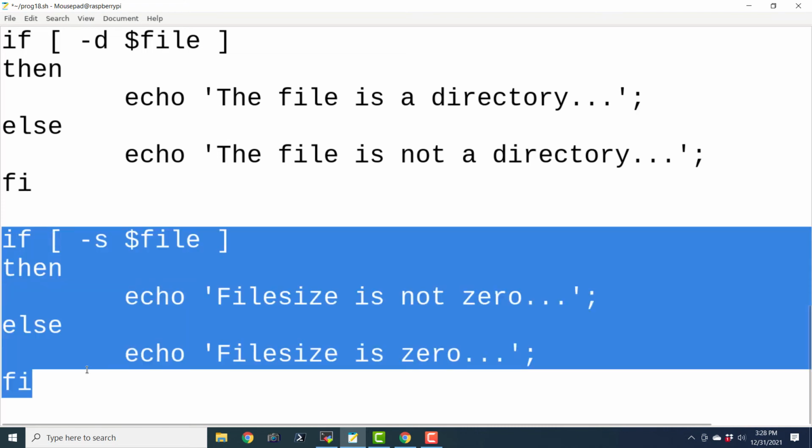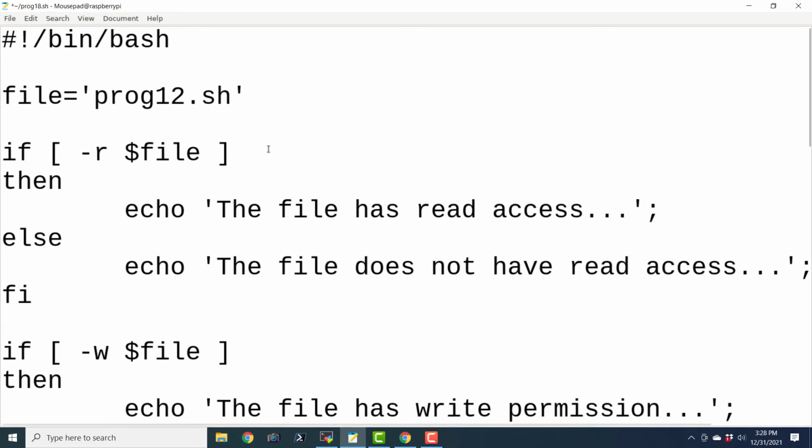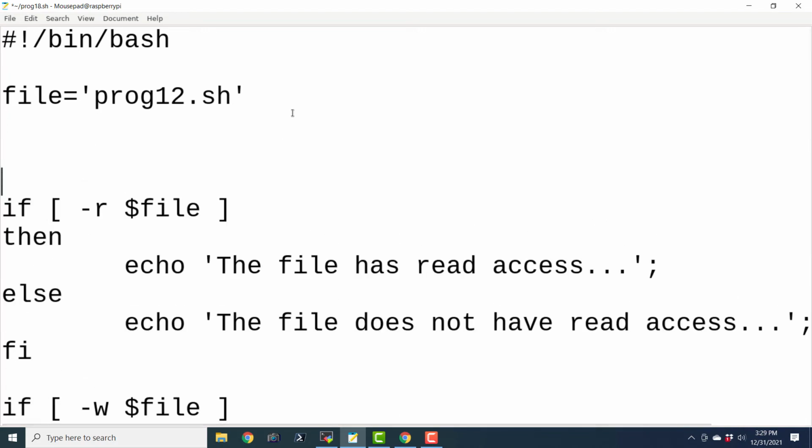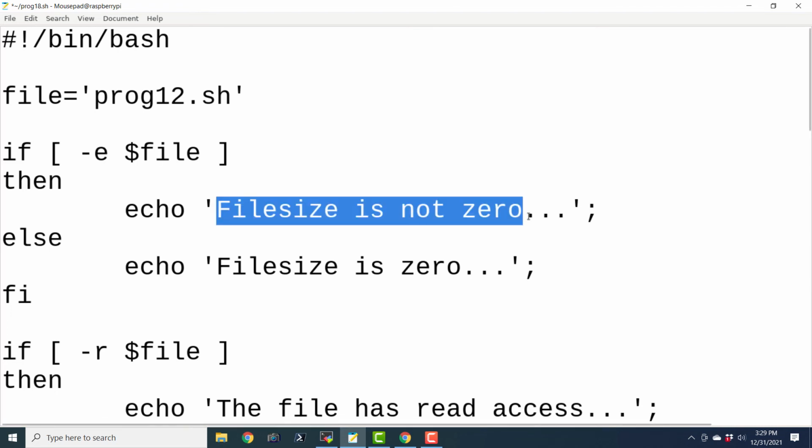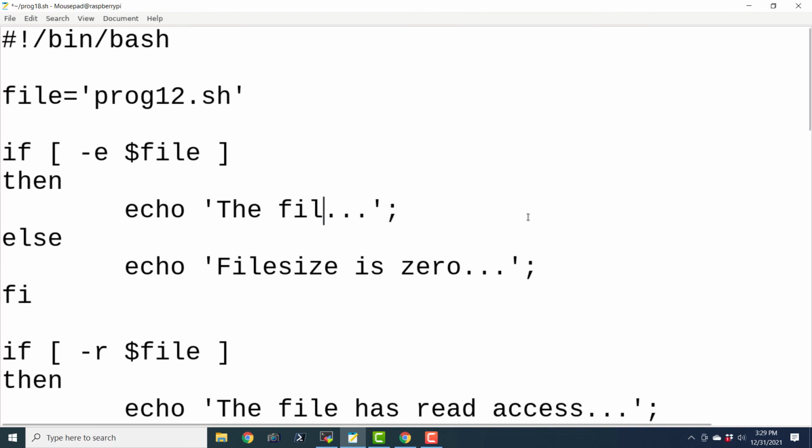And let's copy this and let us check for the last thing, if the file exists or not. So it should have been actually the very first check, but never mind. Or we can actually include it in the beginning itself. The file exists.